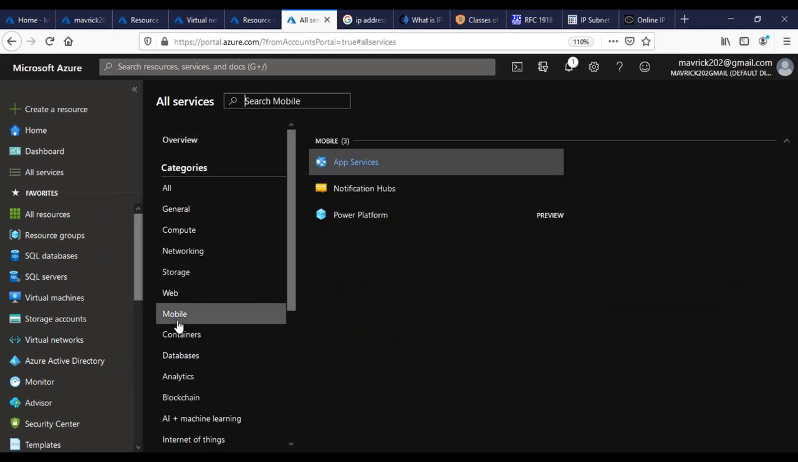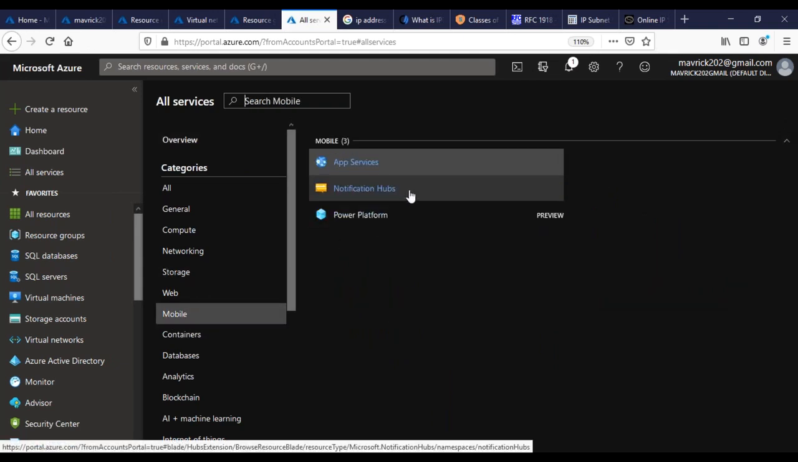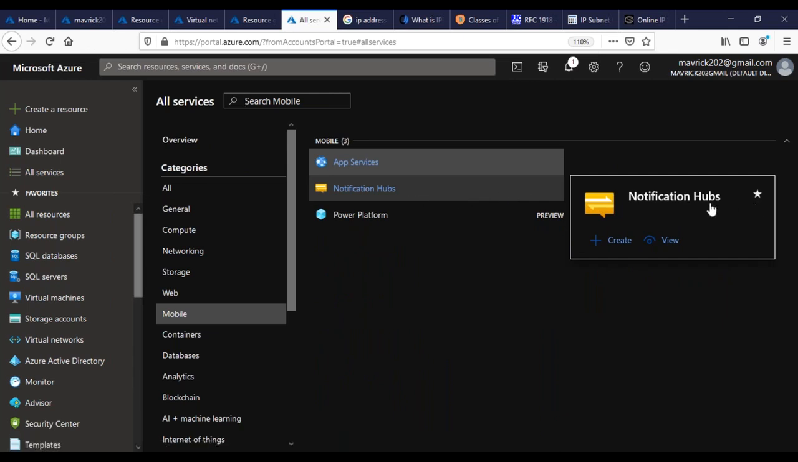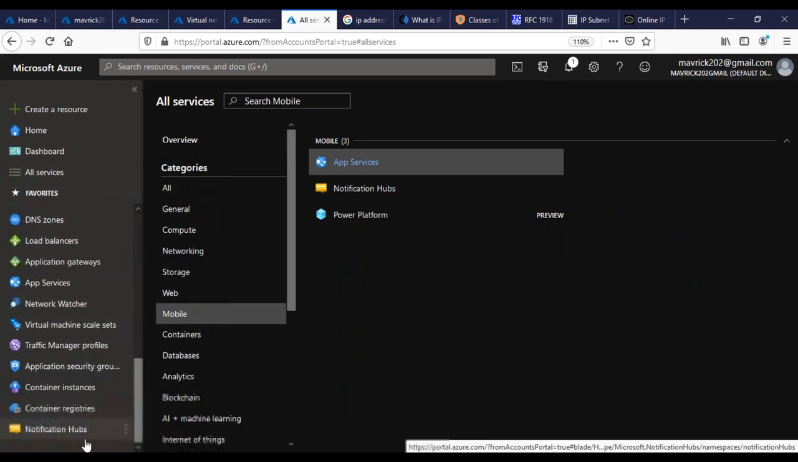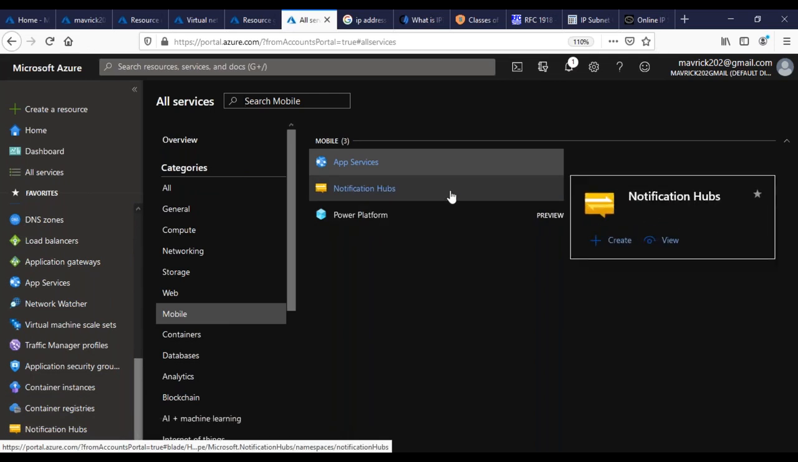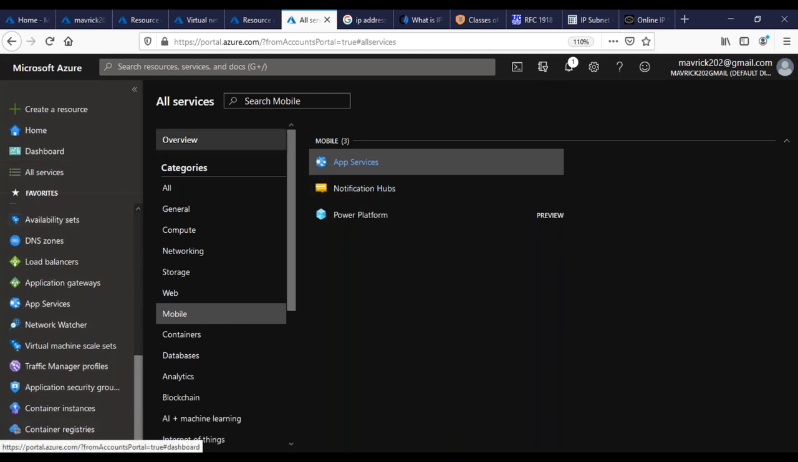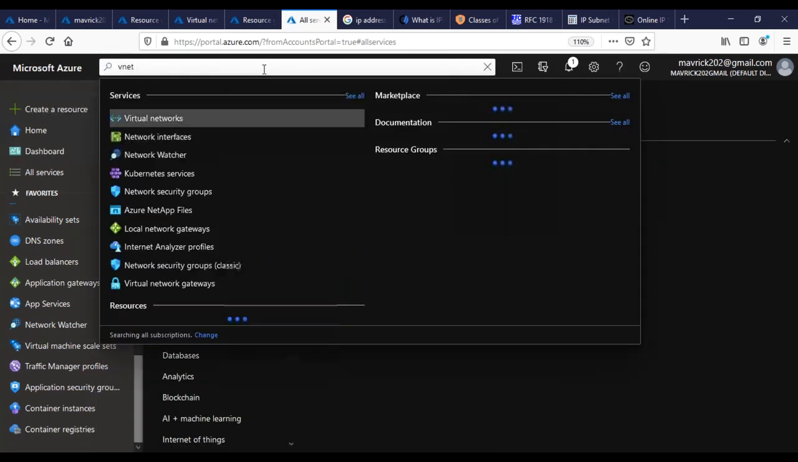I'll go to mobile. Okay, I have this notification up. Right now you see the star is empty. If I make it this one, then it will get added at the last, actually. Check it out, notification hubs. If I go here and then remove the star, it is gone, guys. Like that you can do that. Anyway, so I'm going here and VNet.